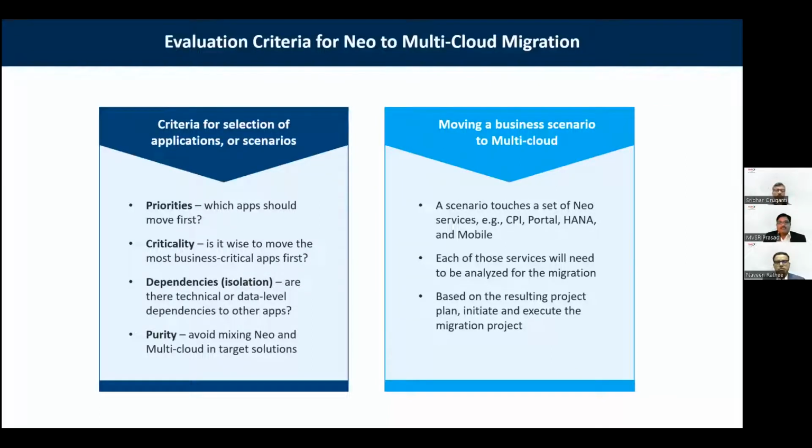Each of the services needs to be analyzed before the migration happens. As I said, the developments we have done in Neo, whether built on top of HANA, as a Java application, or as Cloud SDK extensions, need to be migrated, but with different approaches, because the project or development structures are different for each application. So the scenarios covering the services within Neo and BTP need to be analyzed thoroughly, and based on the resulting project plan, we initiate and execute the migration project.